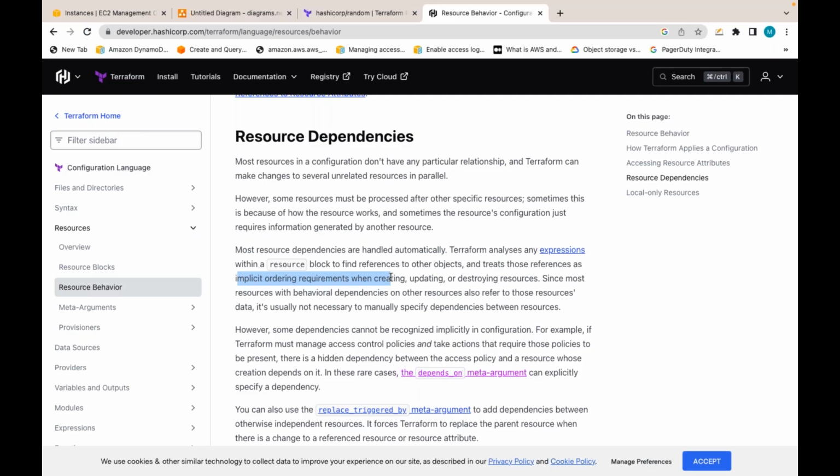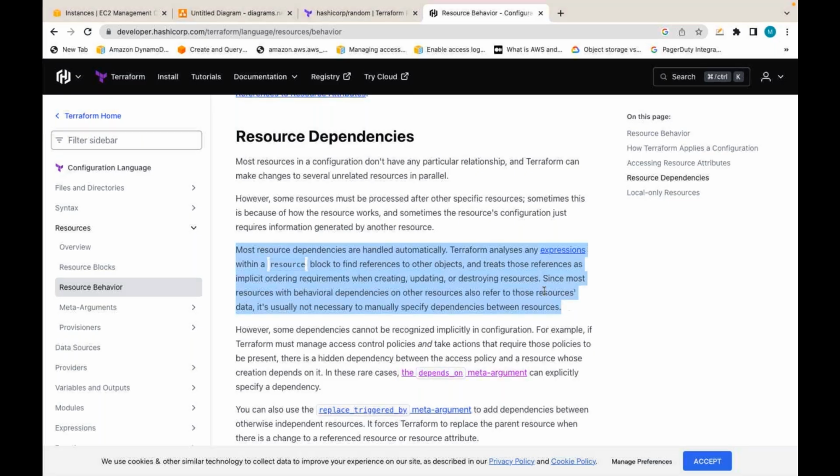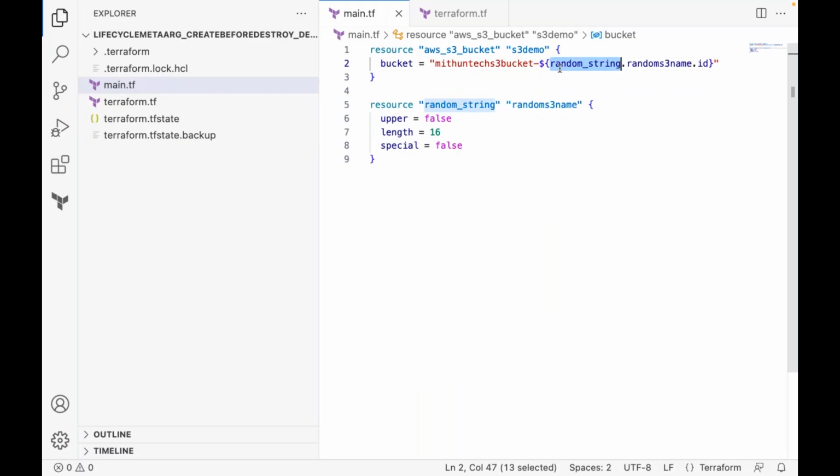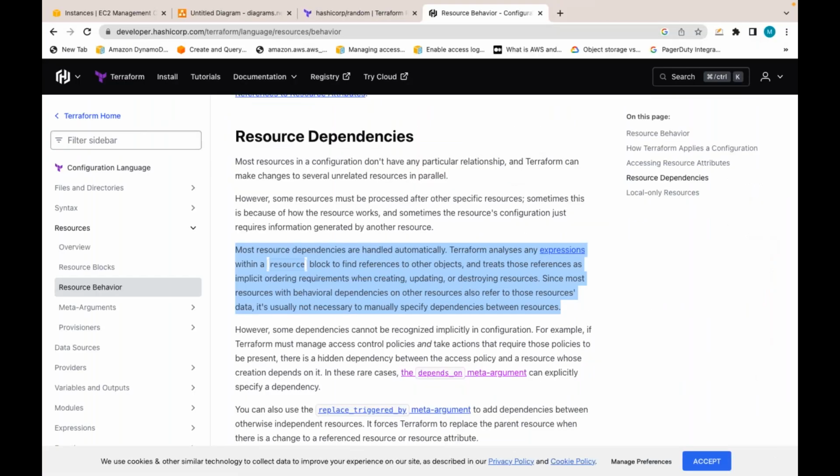Since most resources have behavioral dependencies on other resources, these will be implicit dependencies, something you are referring to like this. So Terraform will automatically identify the implicit dependencies and create accordingly. But in some scenarios, you are not referencing one resource's information in another resource. At that time you can explicitly specify the dependencies using the depends_on meta argument.